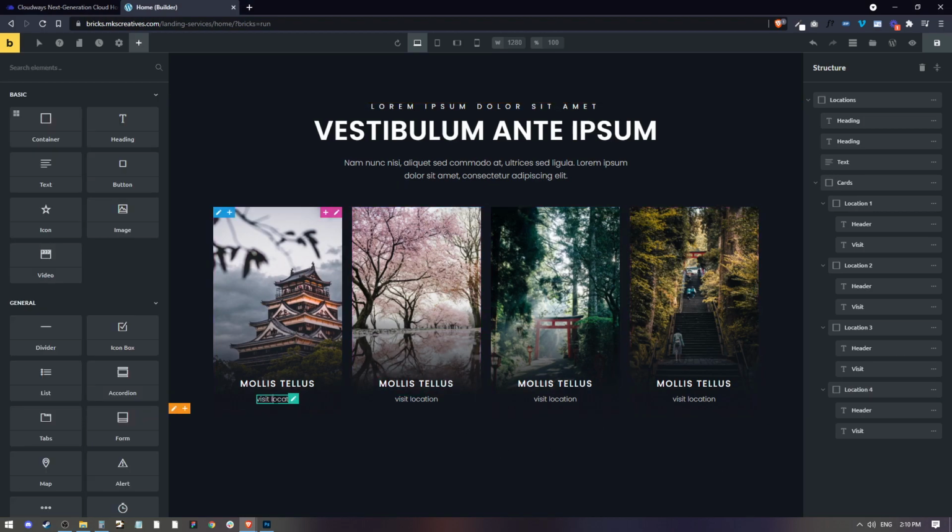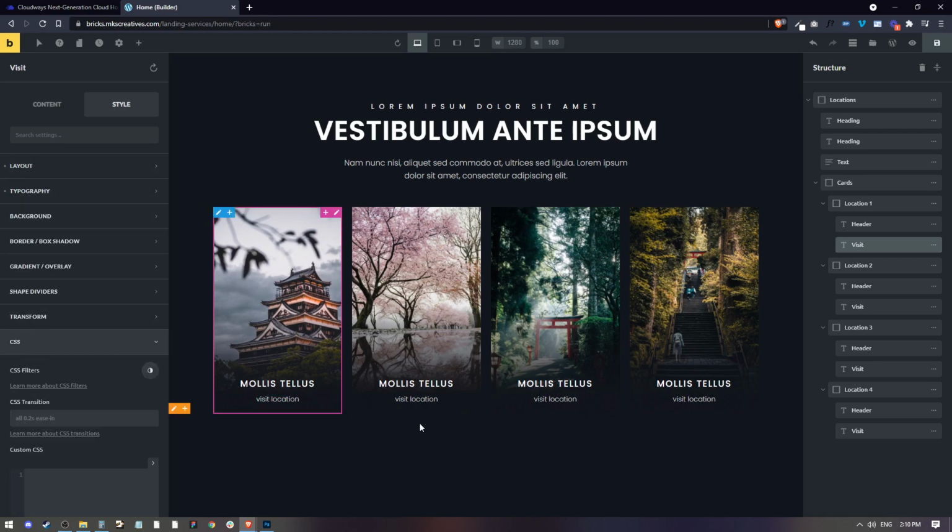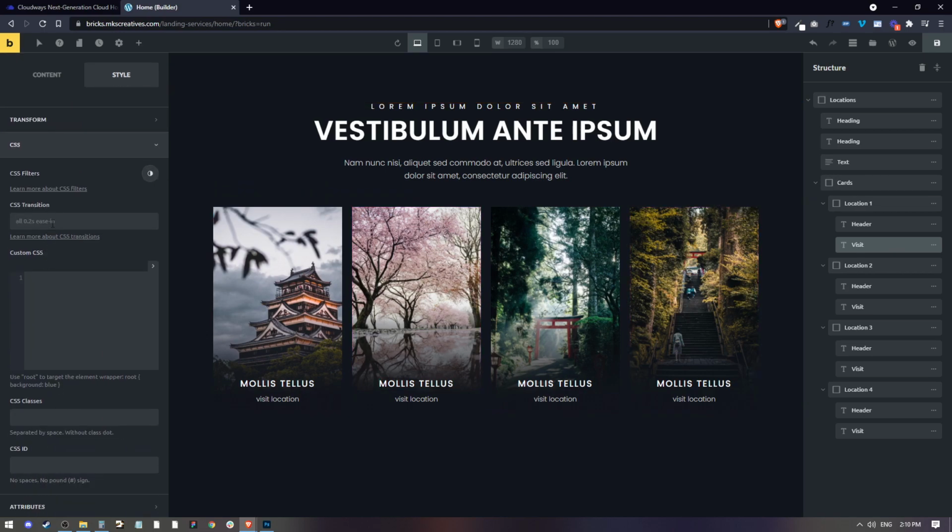So now what I'm going to do before I finish this up, we're going to talk about the button here. How do we make the button look different? How do we give it some kind of life? So just close layout. We're going to come down to CSS here on the first visit button. And I'm going to give it a class of, we're going to call it mksbtn.